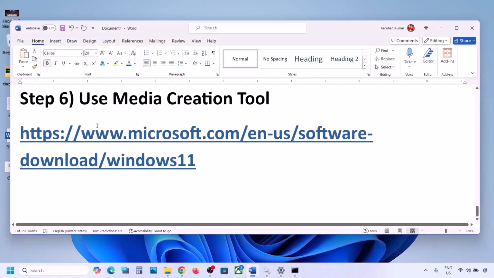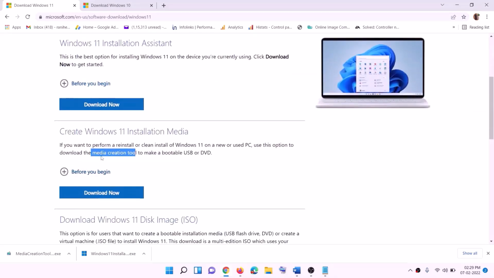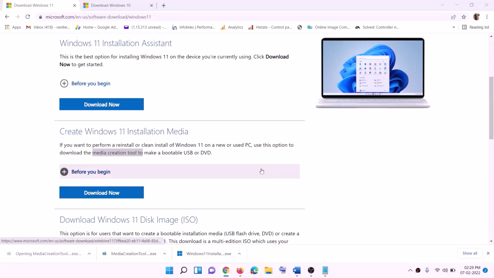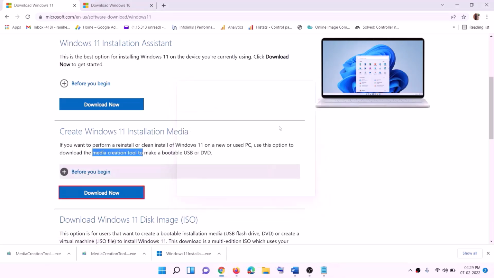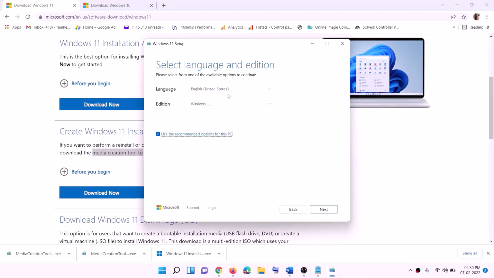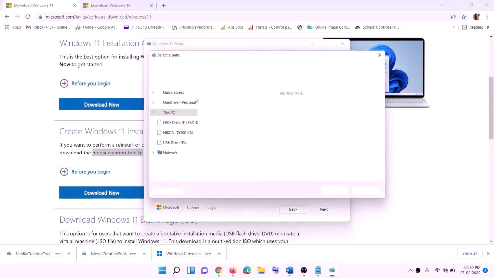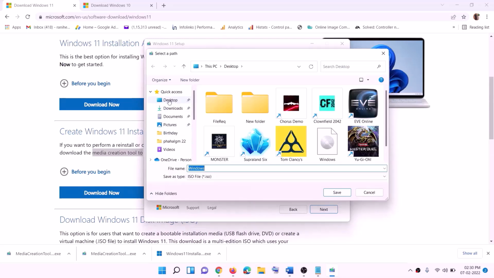The last step is to use media creation tool to update your Windows 11. Go to this website. Here also you will find media creation tool. Click on download now, and then run this exe file. Click on yes to allow. Now this will load Windows 11 media creation tool. Now click on accept. By default Windows 11 would be selected. Click on next. Select ISO file, then click on next. You can set the location as desktop, and then click on save over here.